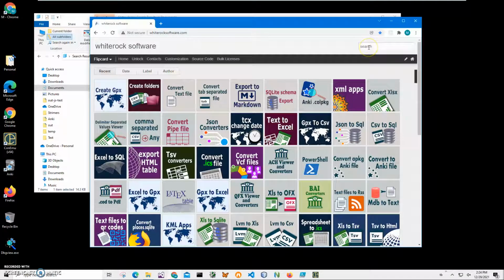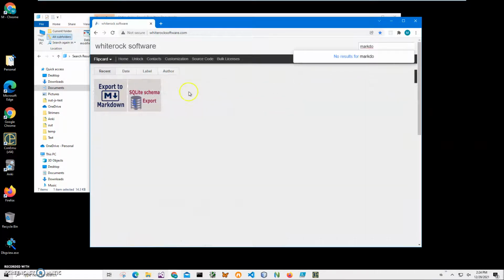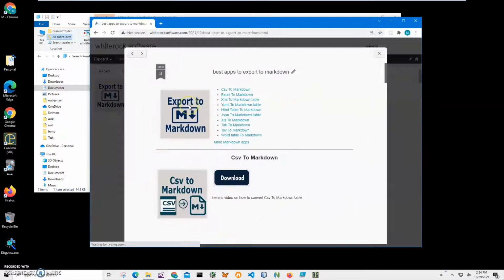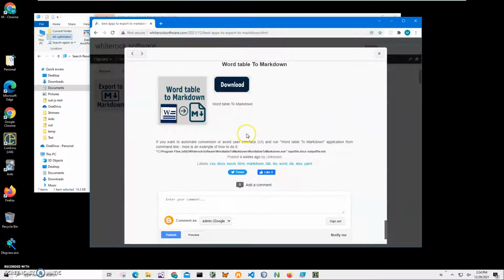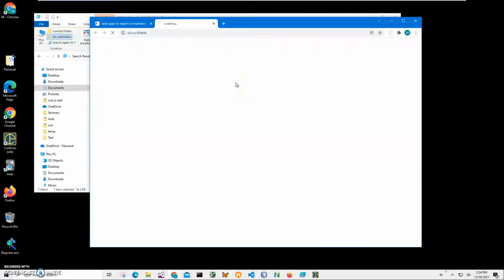This is my website. I will link to this site in the description. To find the app, I click on search and type Markdown. And I click on the Markdown page. Click Word table to Markdown. And click on the download link for Word table to Markdown.